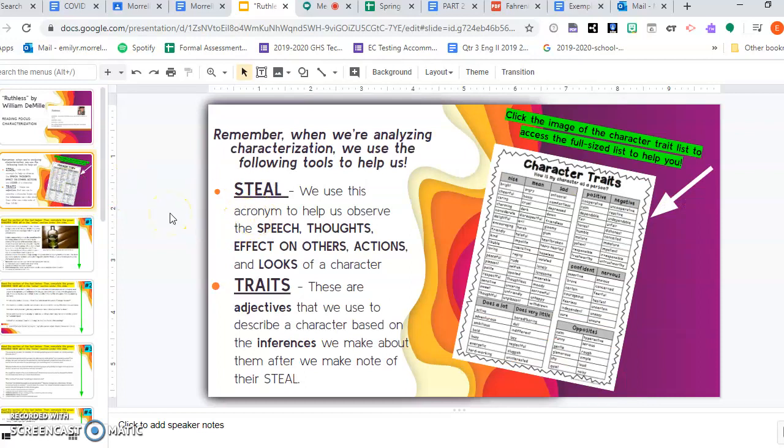Well, we need to use our characterization tools, right? The first one being STEAL. We use this acronym to help us observe the speech, thoughts, effect on others, actions, and looks of a character. And then we use those observations in order to make inferences about that character's traits. So these are the adjectives that we use to describe a character.